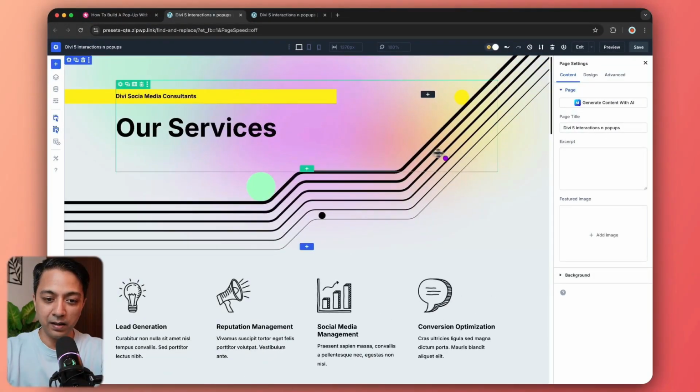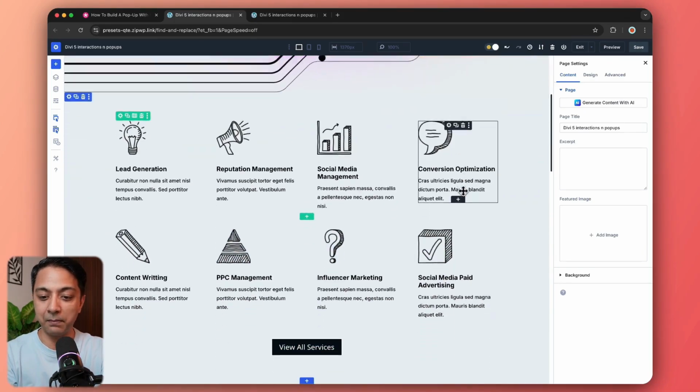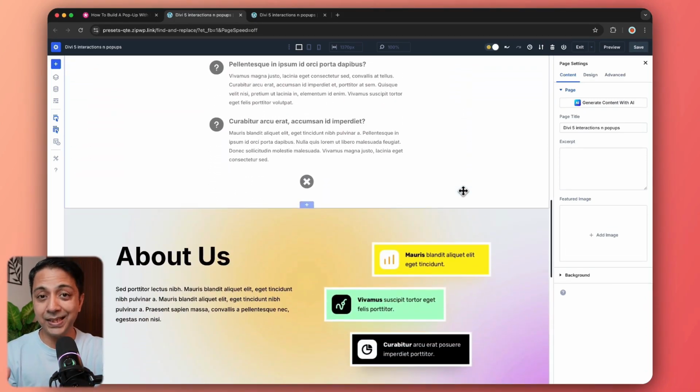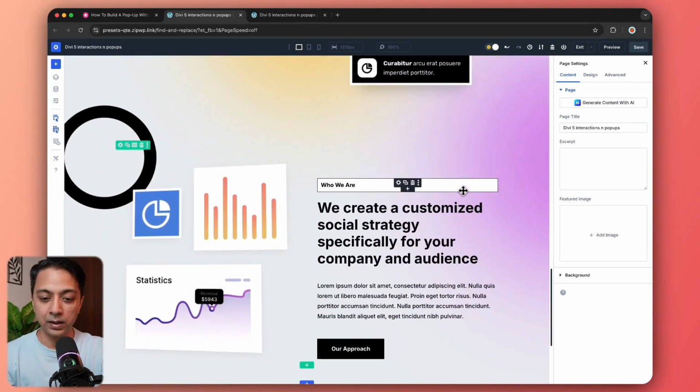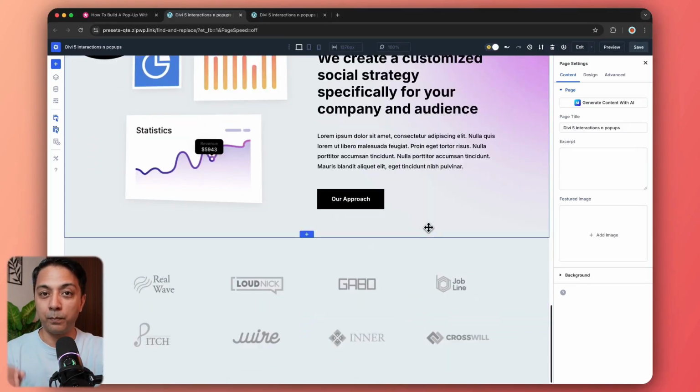But now let's go ahead and dive into our Divi 5 Visual Builder and create an interactive pop-up using Divi 5 interactions. Alright, so here we are inside our Divi 5 Visual Builder and we have already created a sample layout page using the Divi 5 pre-made layouts. And we are going to create a pop-up which will load after 5 seconds once our page loads on the front end. So let's get started.